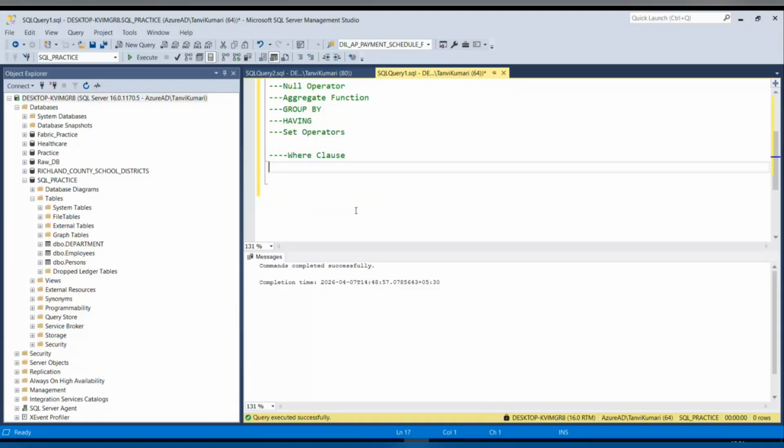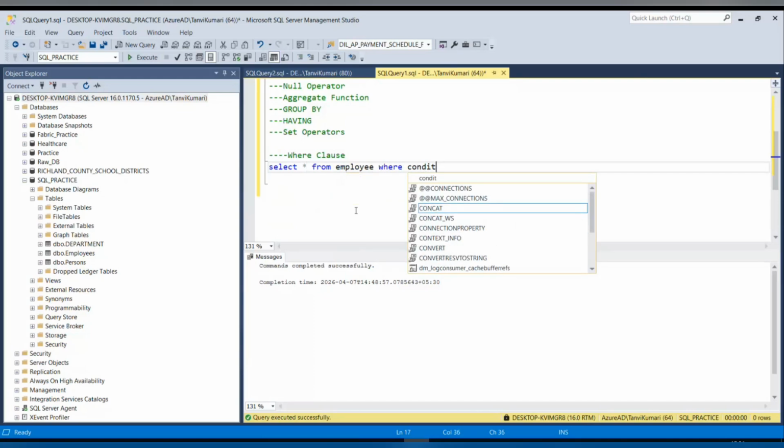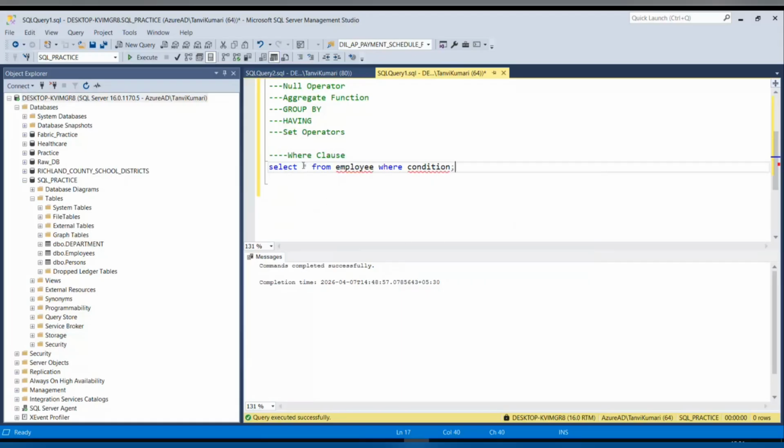So the where clause is basically used to filter records based on a condition. For example, let me write the syntax. Select all from employee where, and you have to give a condition. Suppose you don't want to see the complete data, you just want to see specific information of a particular employee. So you can apply the filter here. Let me give one example.